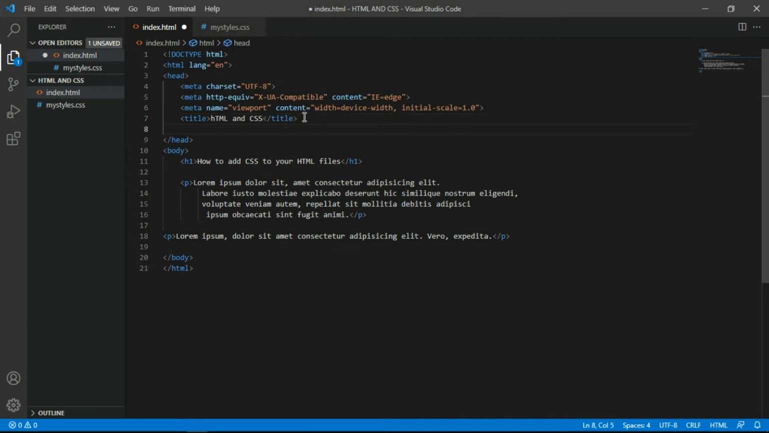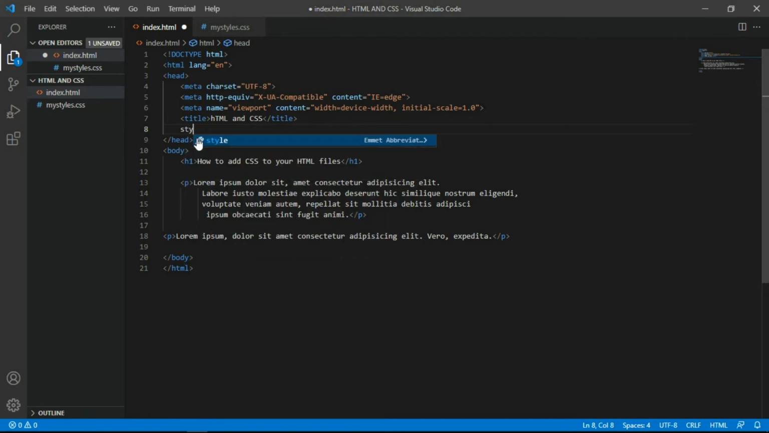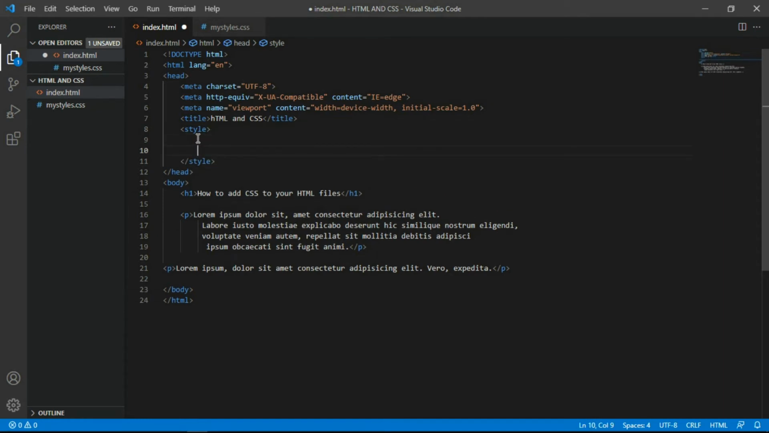So just create a new line. It appears between the start tag of the head and the end tag of the head. Actually, it appears between the head element. So just write style, and then give it like that, and then let's split it. So this is now the internal CSS. Do you recall how to add a CSS, or how to style a HTML document?